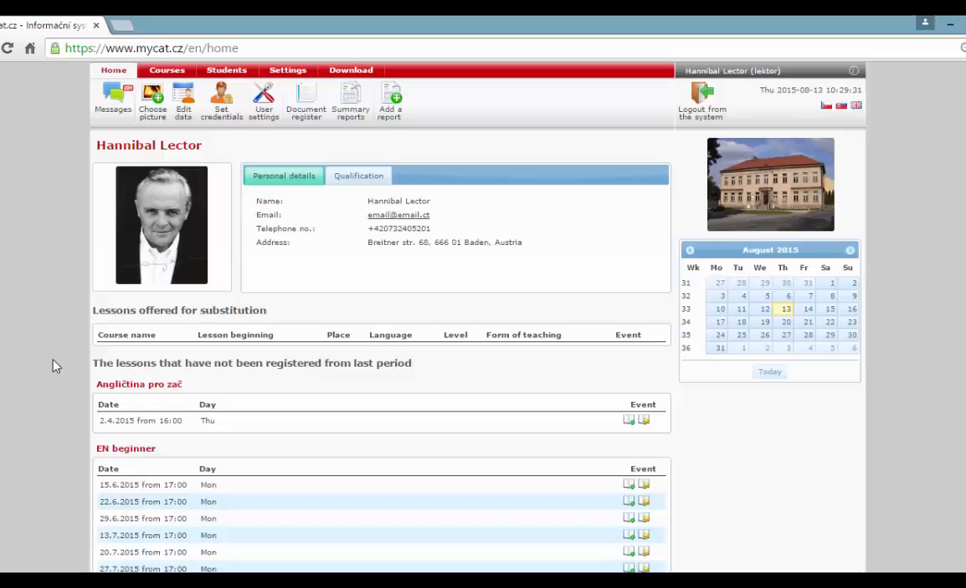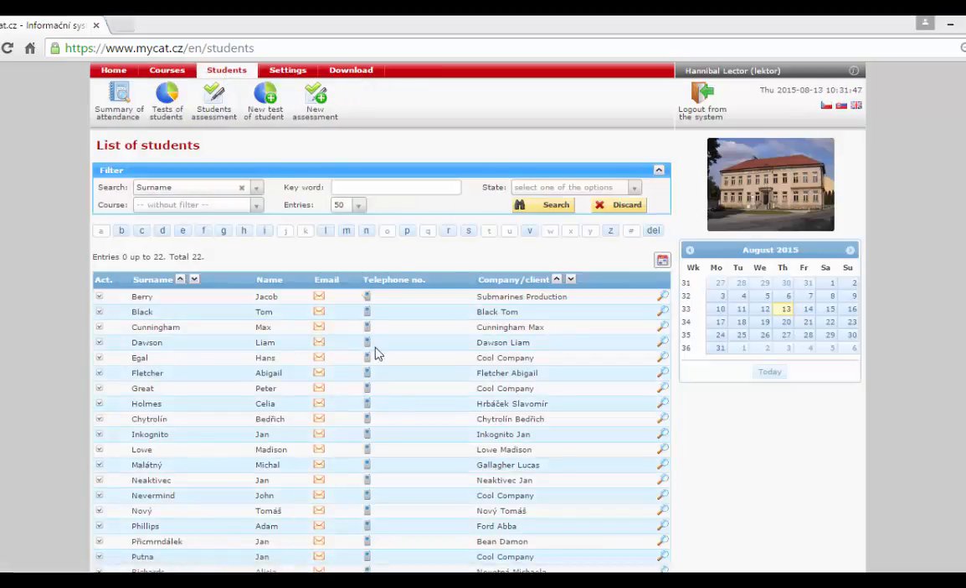This part will be dedicated to tests and assessment of students. So click on Students bookmark. You have two options how to make a new test or assessment of a student. You can do it directly from here or from the student's detail, but we will do it in here. So click on New Test of Student.